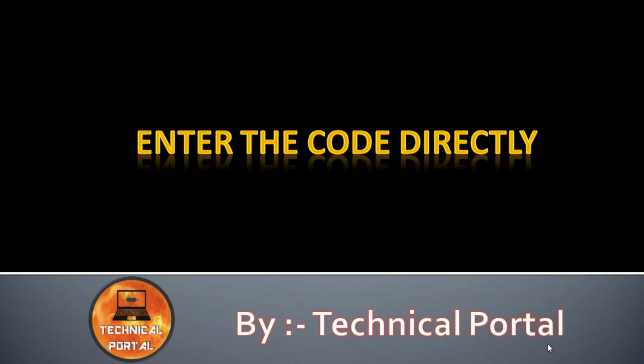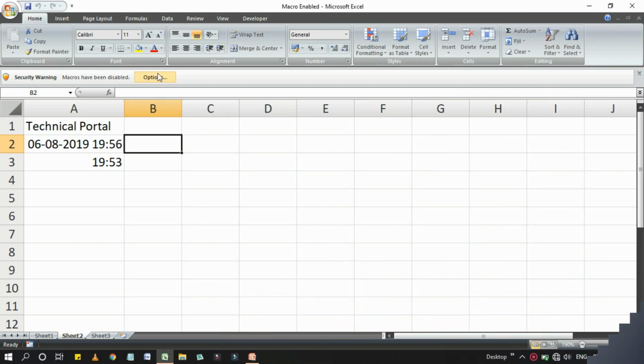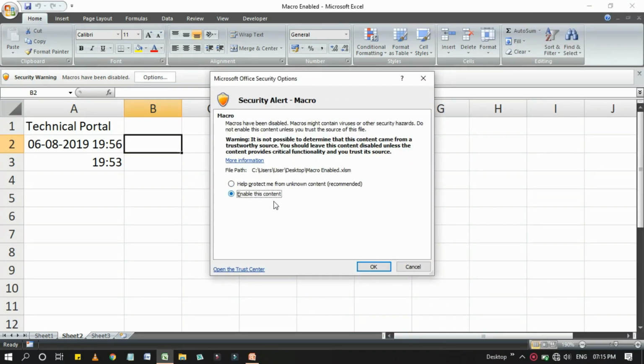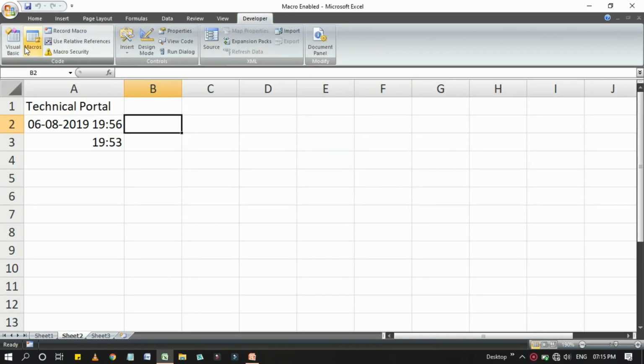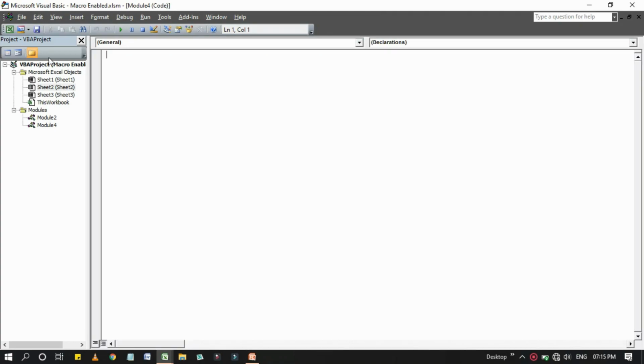So let's get back to the Excel workbook. Here you can see, as always, we have to enable the content by clicking on options, then go to the Developer tab. Here in the Code block you can click on Visual Basic, or alternatively you can press the Alt and F11 keys to get into the VBE, that is the Visual Basic Editor.